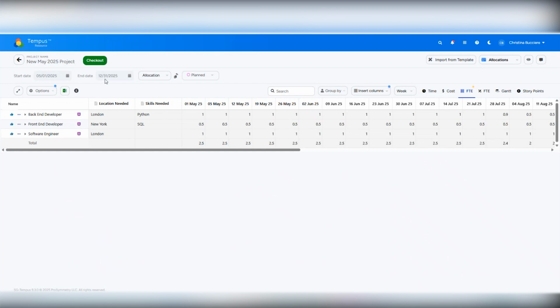We also see that I have loaded in here, using demand planning resources, 3 generic or role-based resources that I know need to work on this project for the duration of the project. So I can see that these are demand planning resources, notated by this little purple person icon. This one's called backend developer. I've got a front-end developer allocated to this project as well as a software engineer.